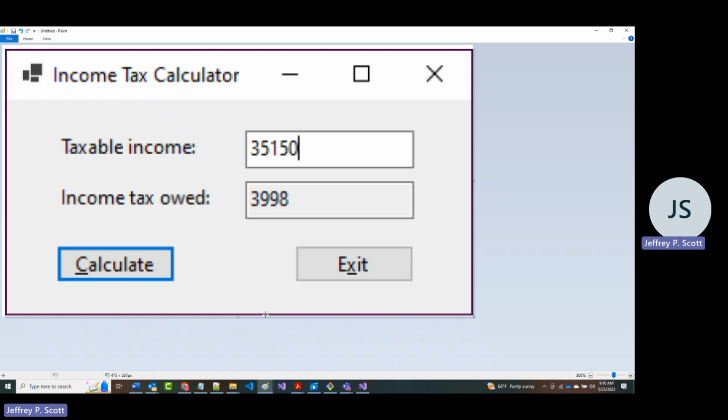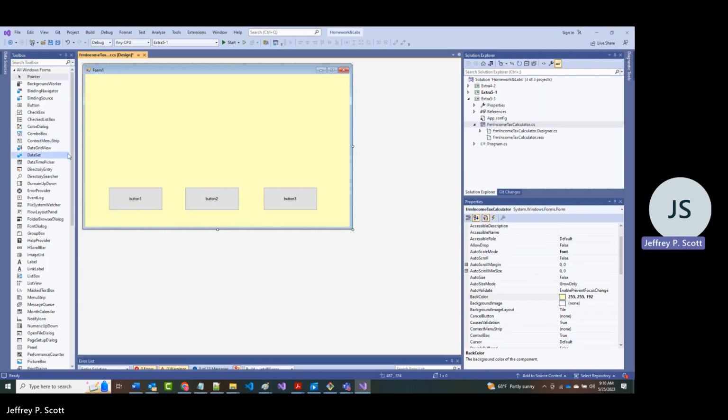Another very simple interface, although I have three buttons, two labels, two text boxes, one of which I can input, one of which is going to give me, it's going to be read-only, a calculate button, a clear button, and an exit button. Okay. So again, I will come in here just as I have been doing.